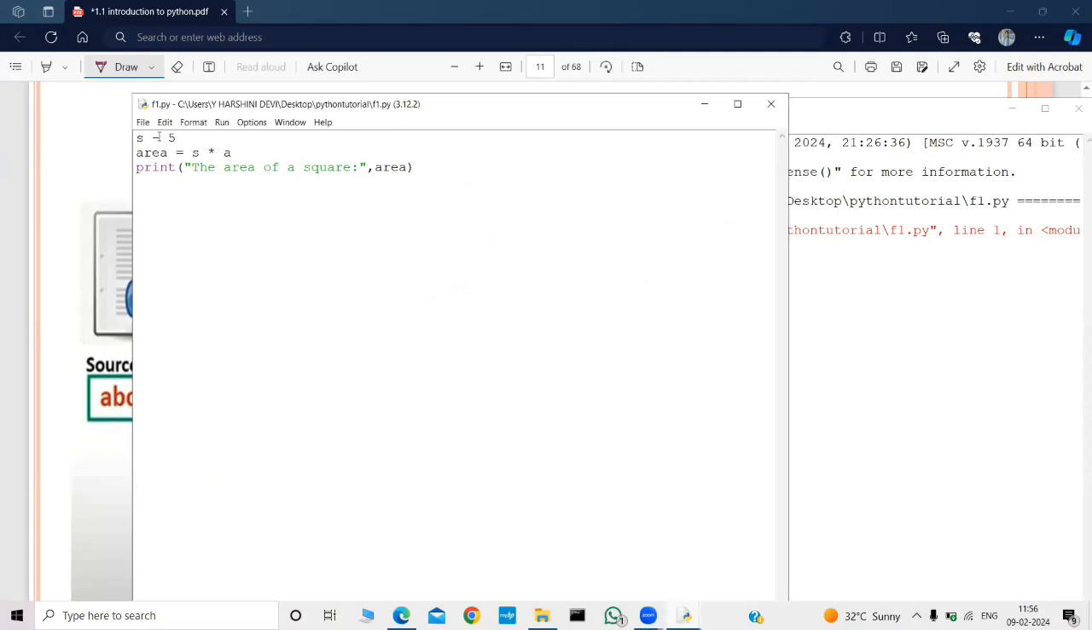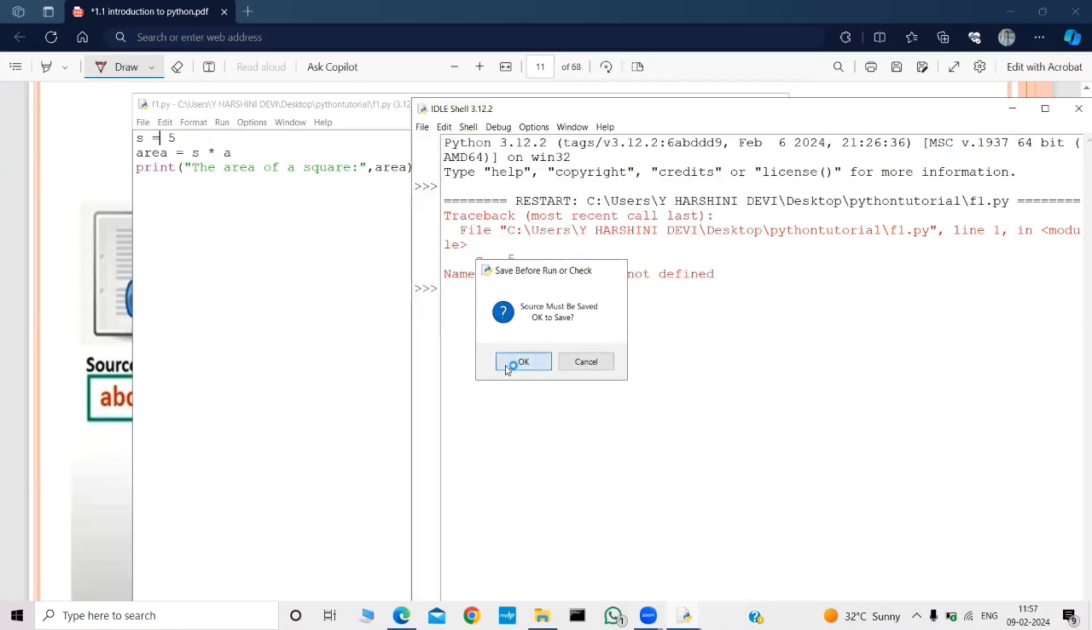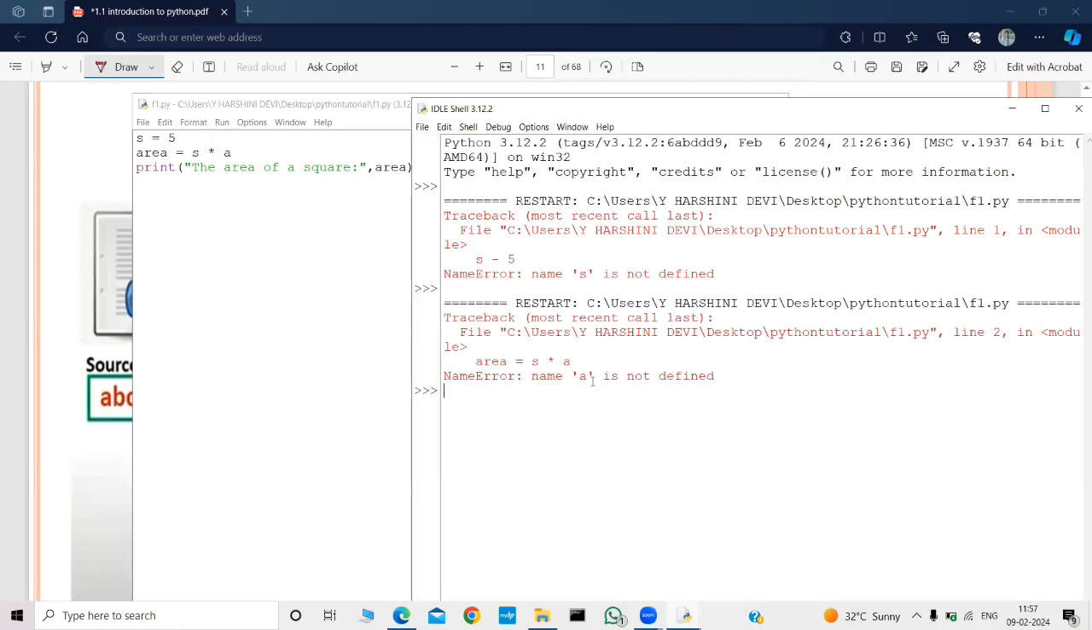Okay, fine. Let me change this back to equal to itself. Now let me run the program. Now we know that in the second line there was an error. See, now it is saying a is not defined. So this is the task of the interpreter. It will check line by line.